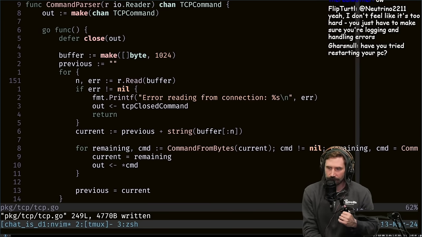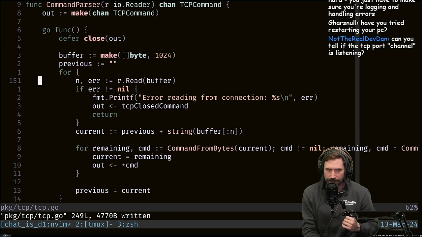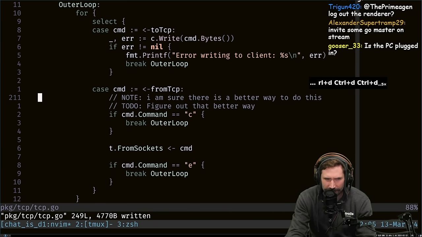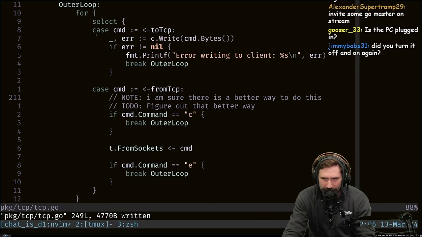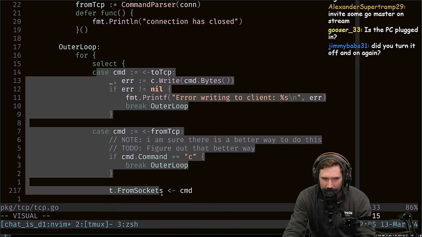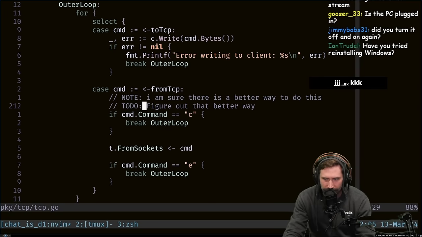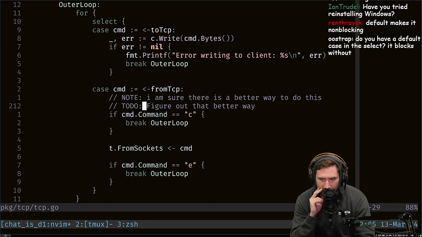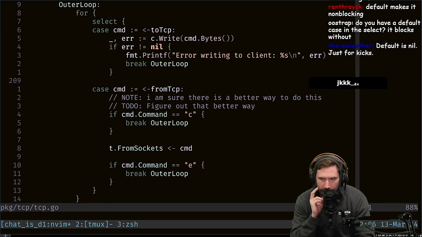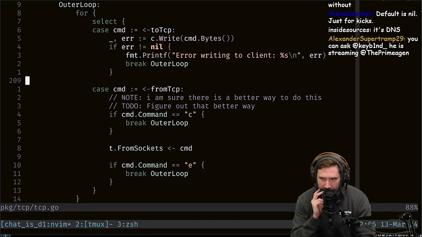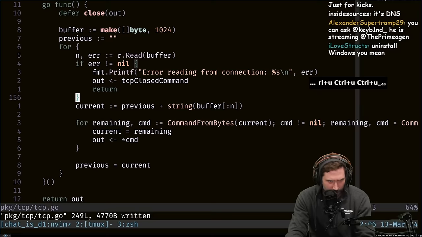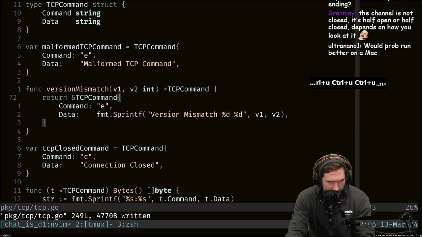Have you tried restarting? You do not want a default case in your select statement. I'm not sure why I'd have a default case. There's only two cases I need to handle. What the hell's a default case? I'm selecting from two channels. PC unplugged. Have you tried reinstalling Windows? I haven't tried any of those ideas. All of those are really good. Default makes it not blocking. Default makes it very confusing. Do you have a default case in your select? It blocks without. That's not the problem. This is always the problem about Twitch debugging, is that you guys sometimes don't know where the bug's at.